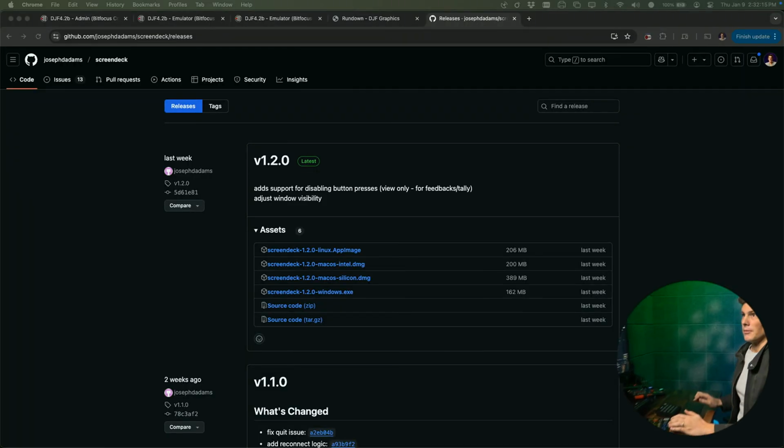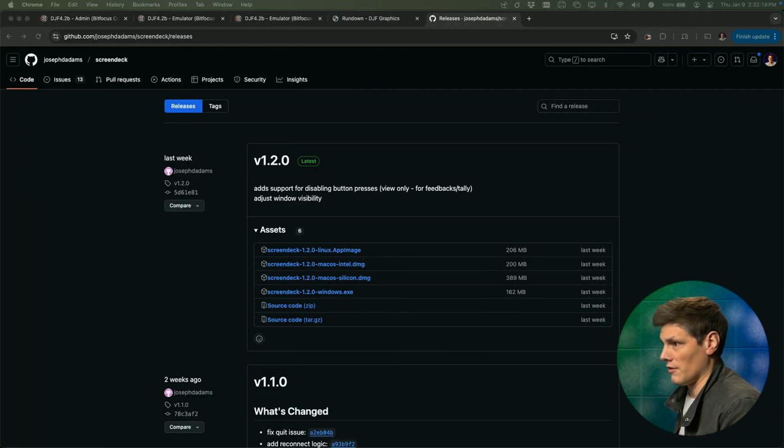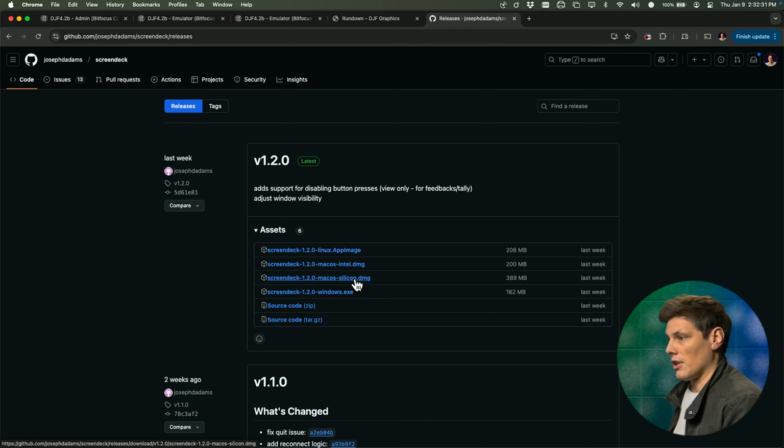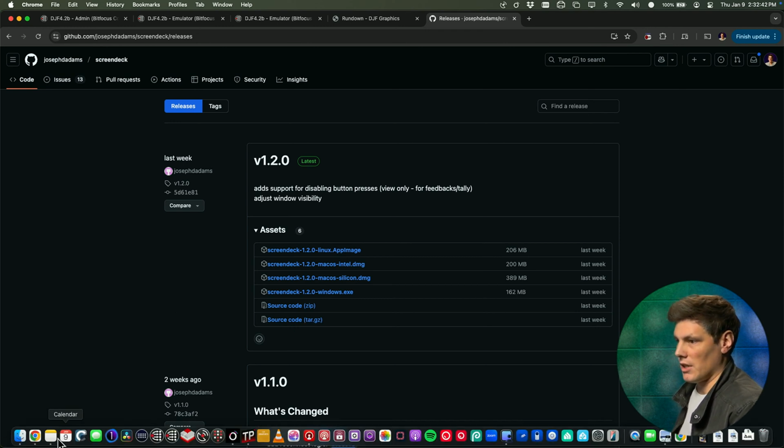If you download that, we're up to version 1.2 as of going live here. And there are different versions. I've got the macOS Silicon one because that is what I'm using on an M4 Mac as the server. But if you're running Windows, you can get that as well. Basically, download your version of it, put it in the applications folder, and then you can open it up and it will look like this little application down here.